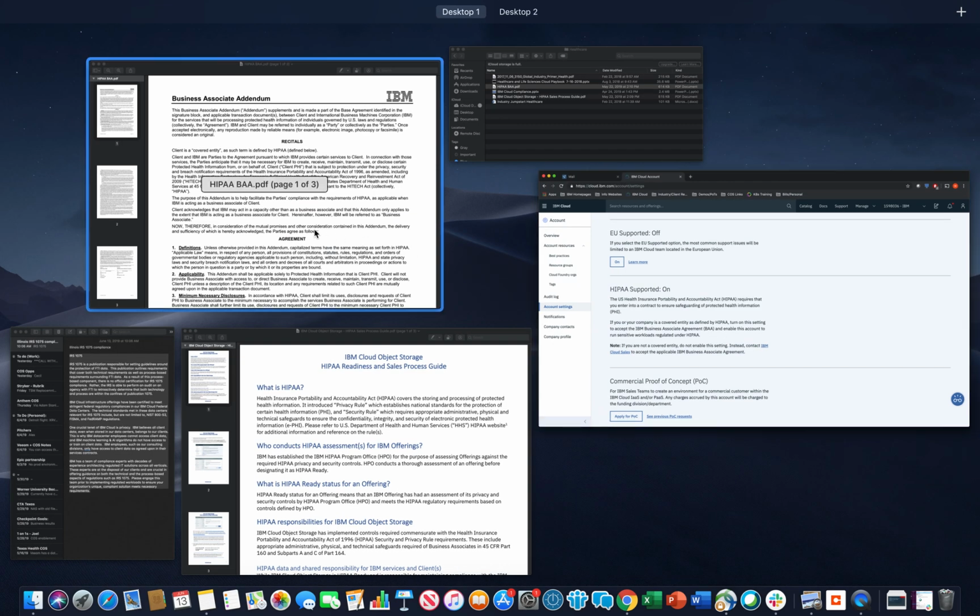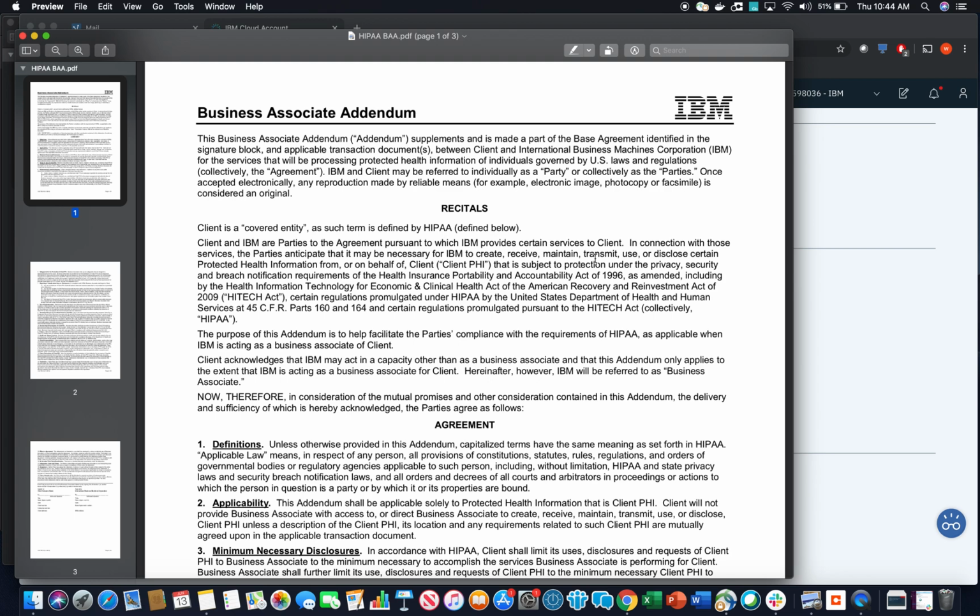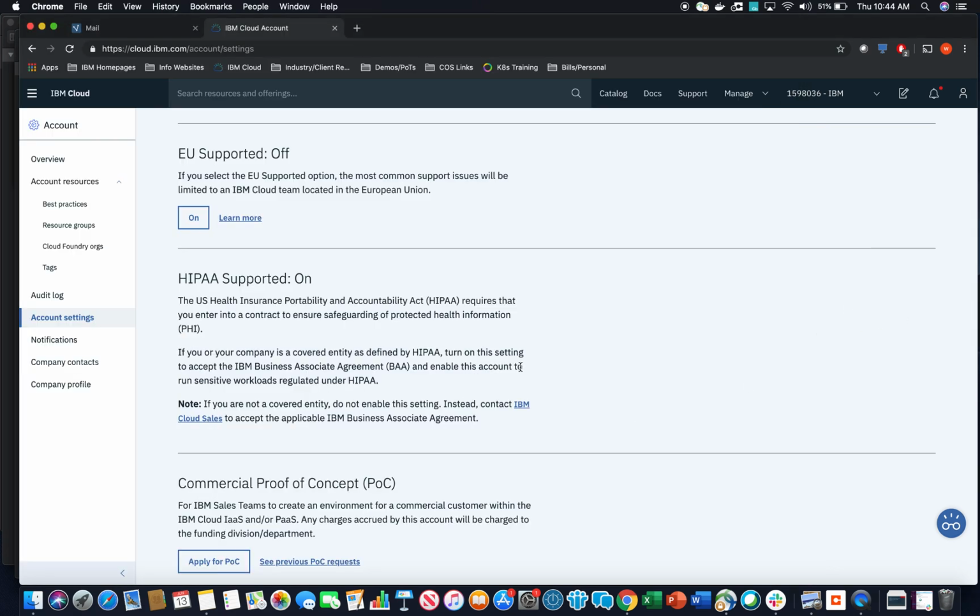The BAA is the Business Associate Addendum. It has more details, more legal jargon around what you are accepting responsibility for, making sure you understand the HIPAA rules and laws and compliance as a whole. If you do not, please contact the IBM Cloud team, and we will ensure to go over that compliance with you and help you understand it fully. You will accept that virtually via clicking this box, and then your screen will look like this, and this will say HIPAA supported is on.